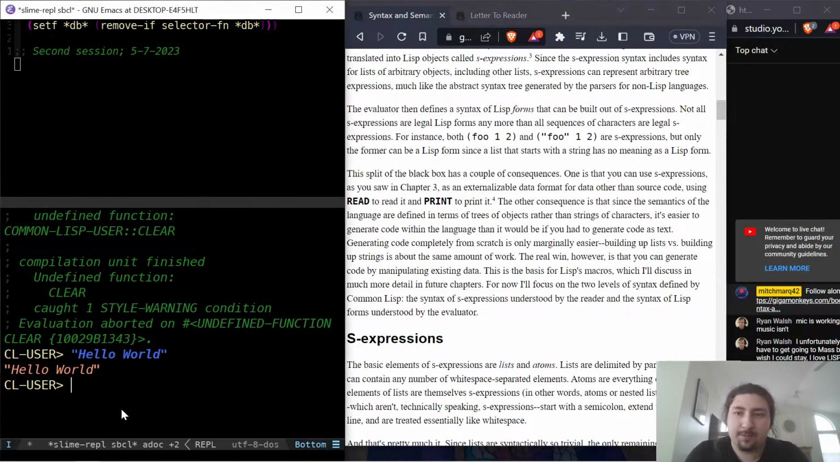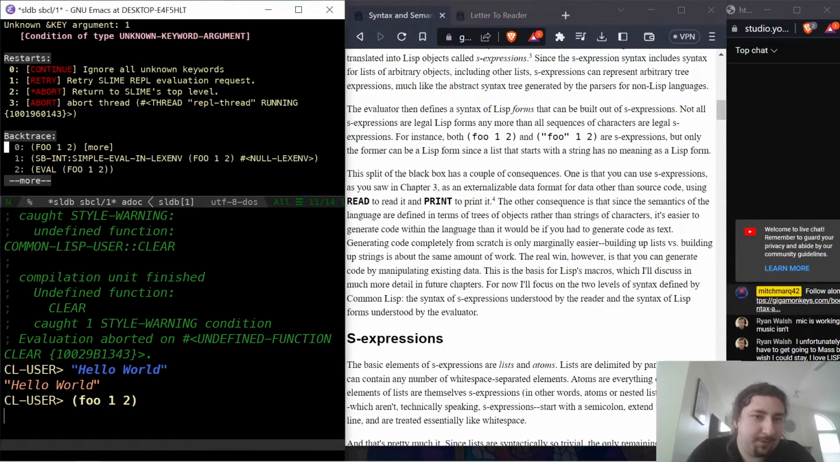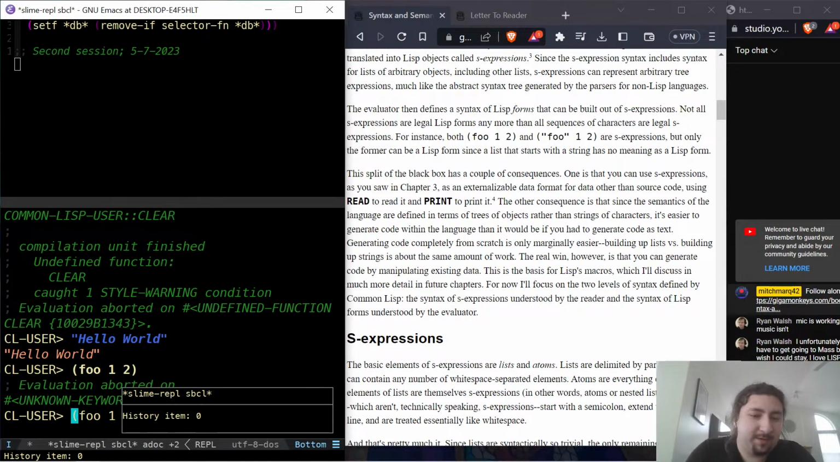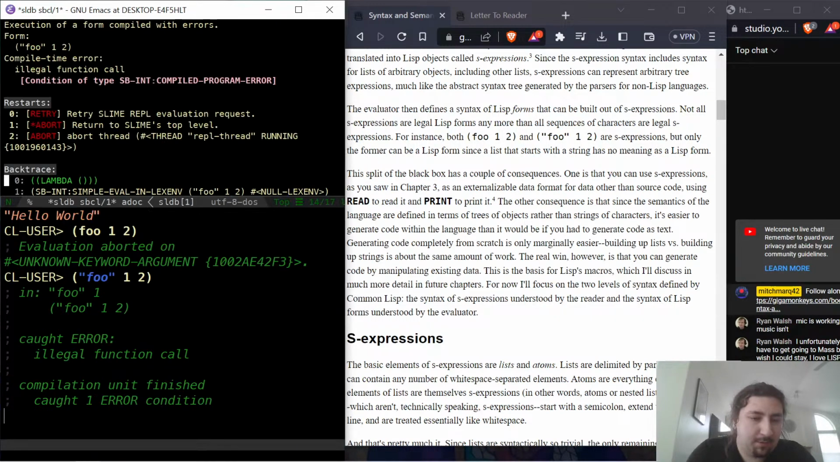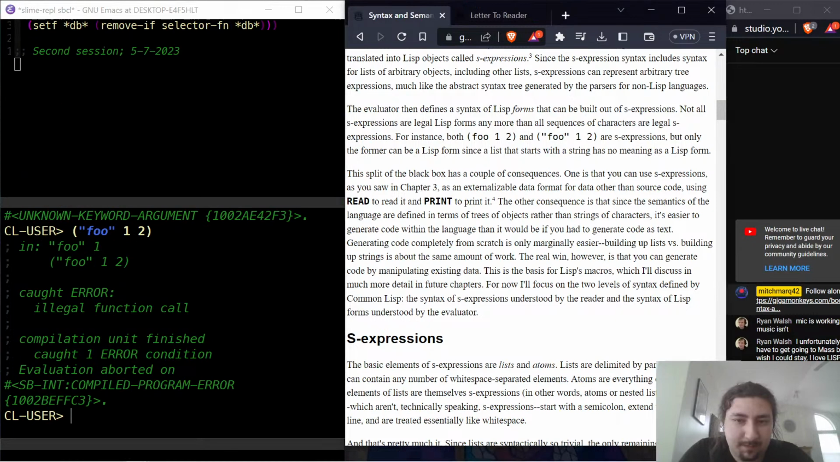Yeah, so let's actually just try this in the REPL real quick because I'm curious. (foo 1 2). And of course, foo isn't defined, so that won't work. It's an unknown key argument. Okay. That's right, because we actually did define foo in the last episode. Now what happens if we quote foo? Execution of a form compiled with errors. Illegal function call. You can't just call a function that's a string, apparently. So that's all that means.